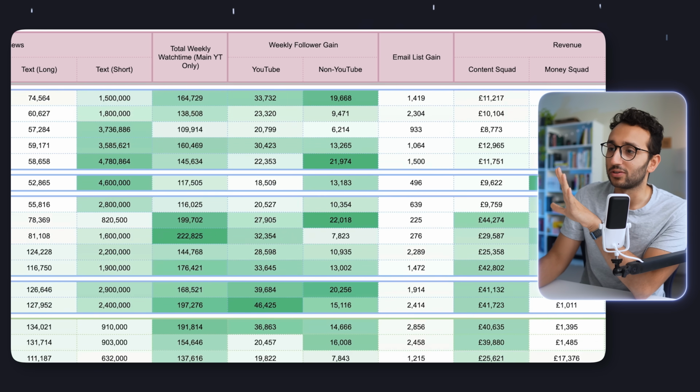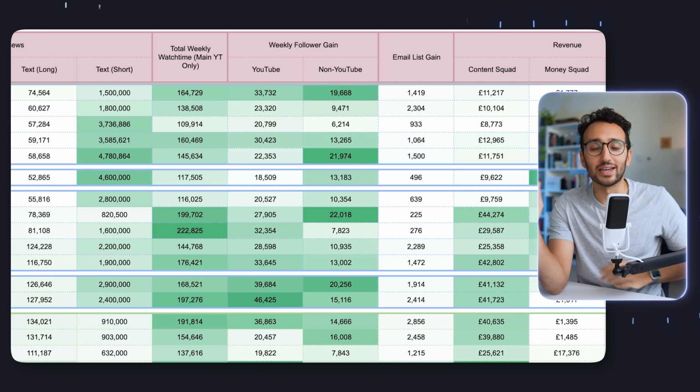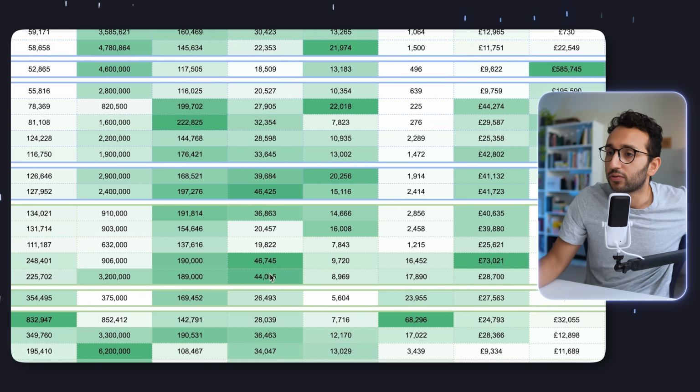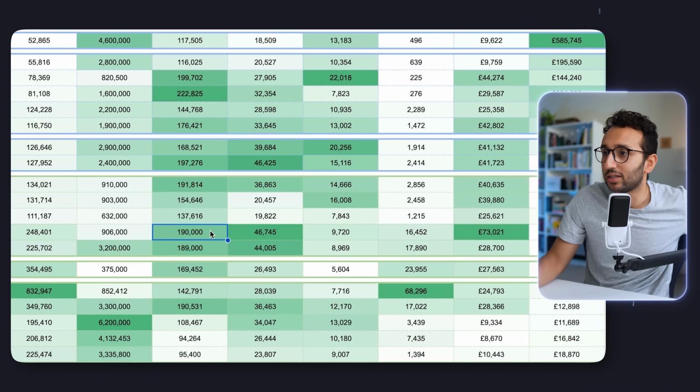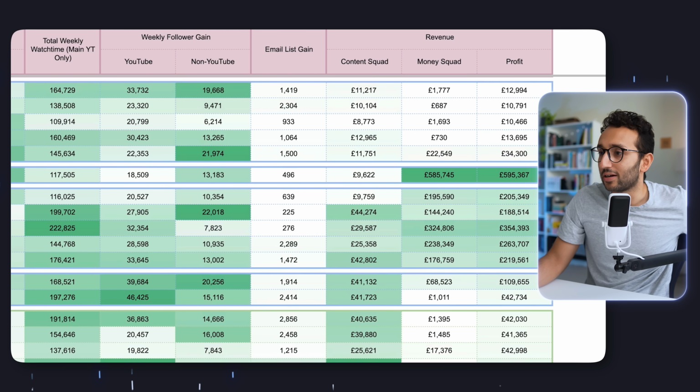And because of the conditional formatting we have on this, I don't really care about the numbers, but what I care about is getting an idea of what the pattern is. So for example, we can see here we grew quite a lot. There's a lot of green clustered around here. So we had a couple of videos go viral and we gained 46,000 subscribers that week and 44,000 the following week. And what we're looking at also is our email list gain.